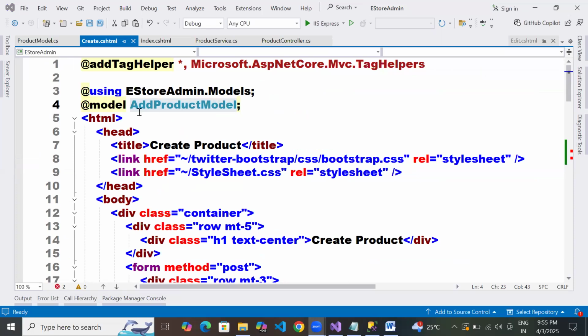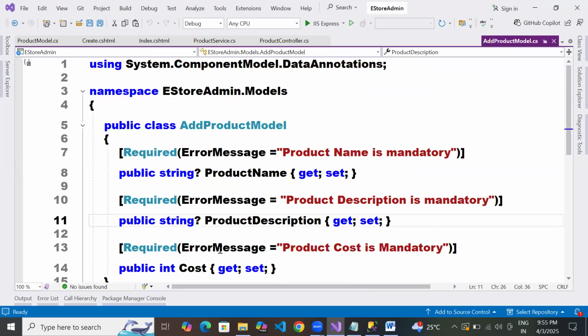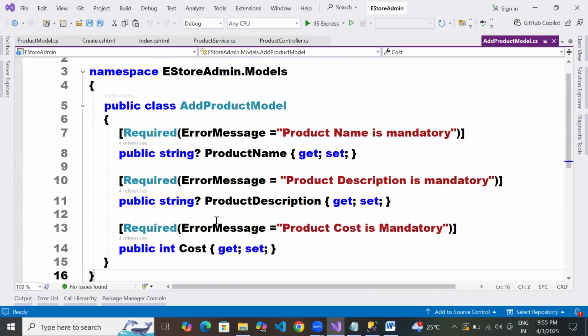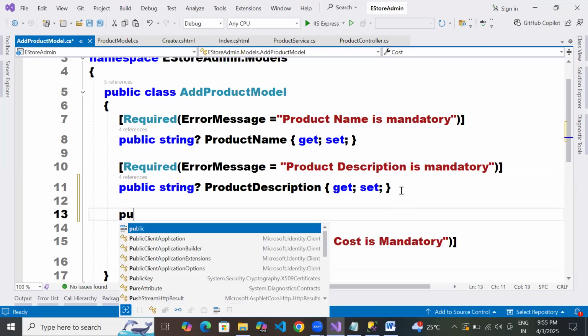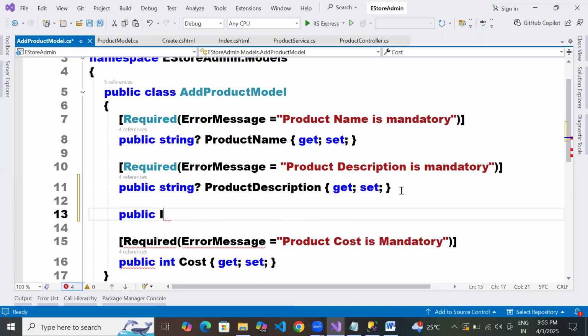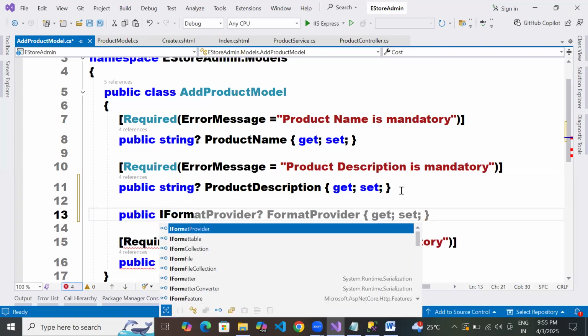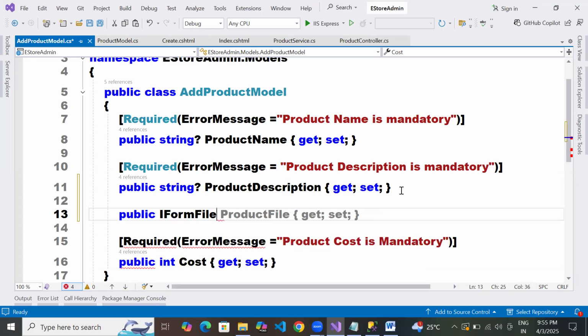Add product model. Does the add product model have a file path property? No, we don't have it. Do you have a file path property here? No. We have to add it. So what you need to do? Public IFormFile. You need to use IFormFile, product file.